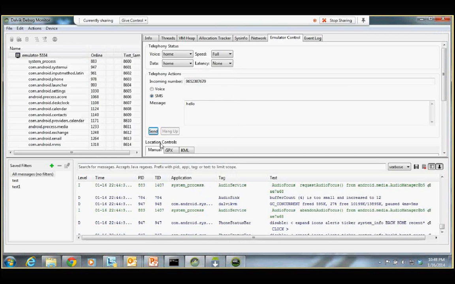Coming to the location controls. If your application depends on the location of your phone, you can have DDMS send your device or AVD a mock location. This feature is useful if you want to test different aspects of your application's networks and location. You have three features: manual, GPX, KML. Manual will set the location manually, specifying the decimal longitude and latitude values. GPX is a GPS exchange file. KML is the Keyhole Markup Language file. This is about the emulator control.